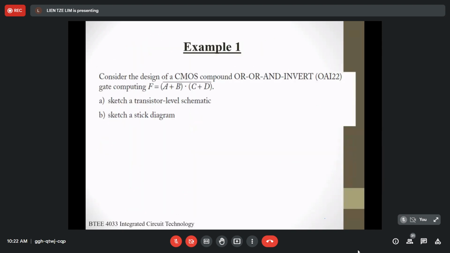This is another example that asks to draw the schematic diagram and then the stick diagram. So this Boolean function is given. Based on the Boolean function, we can easily draw out the schematic diagram. Sometimes we call it a transistor level schematic diagram. This means that the schematic diagram must be drawn with NMOS and PMOS.